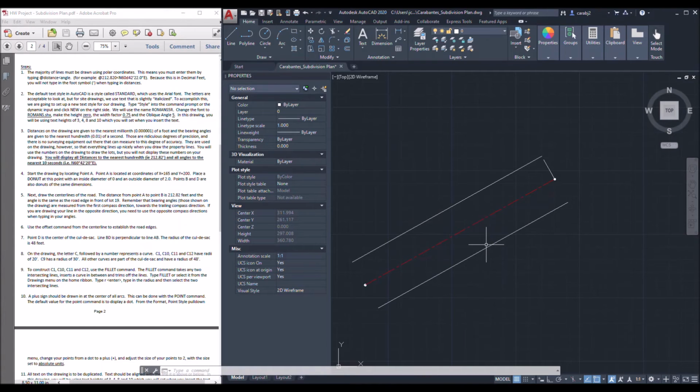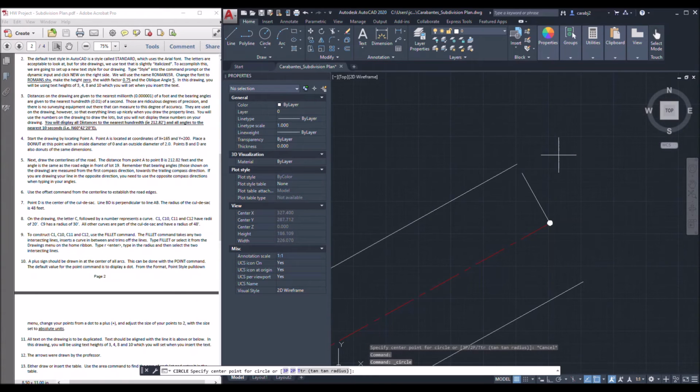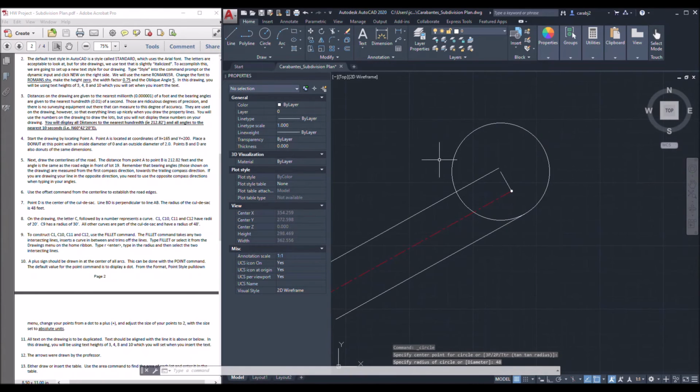We established those road edges, and now we're on step 7, which is point D is the center of the cul-de-sac. Line BD is perpendicular to line AB, which we created over here. And now the radius of the cul-de-sac is 48 feet. So what you're going to do is just go to the circle icon here, and then you're going to choose center radius if that's not your default, and you're going to use the end here, point D, and then you're just going to use the radius of 48 feet. And there is your cul-de-sac.